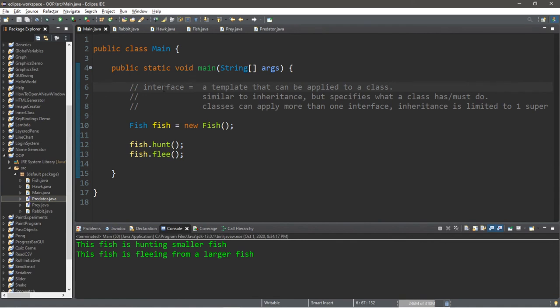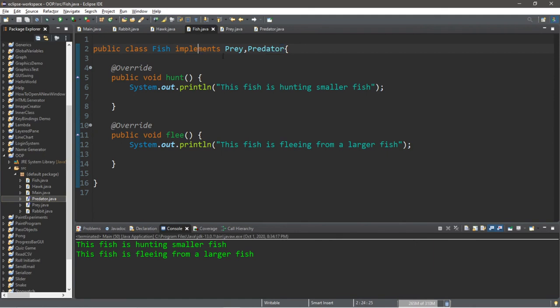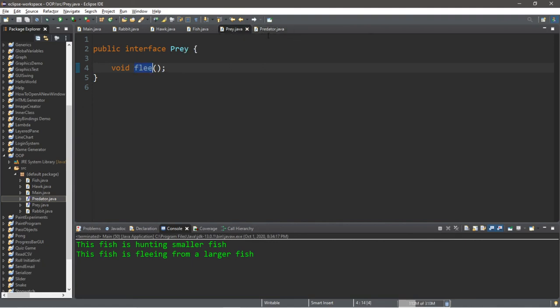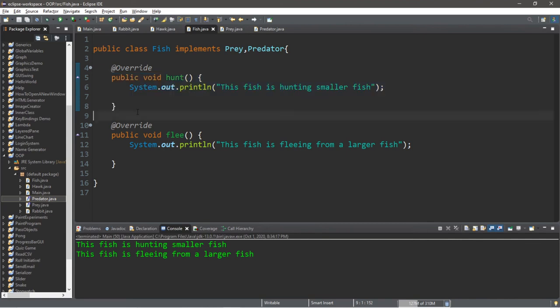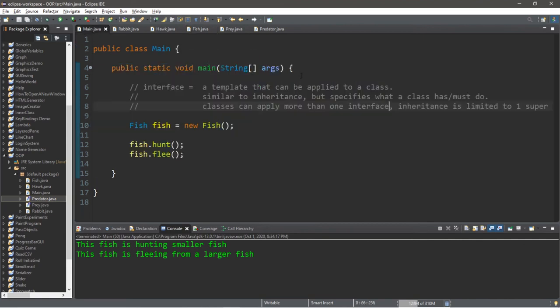So in conclusion, an interface, think of it like a template that can be applied to a class. It's similar to inheritance, but it specifies what a class has or must do. And classes can apply more than one interface, and we did that with our Fish class. It's implementing both the Prey and the Predator interfaces, so it has access to both of these methods, but it needs to actually implement these methods by overriding these methods. So that's the basics of interfaces in Java.